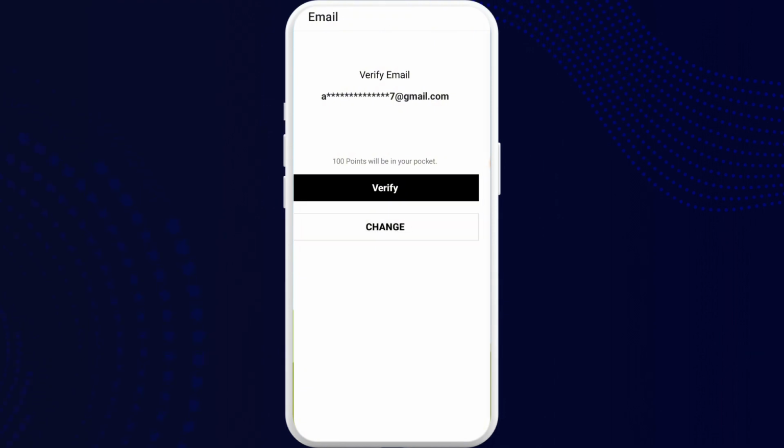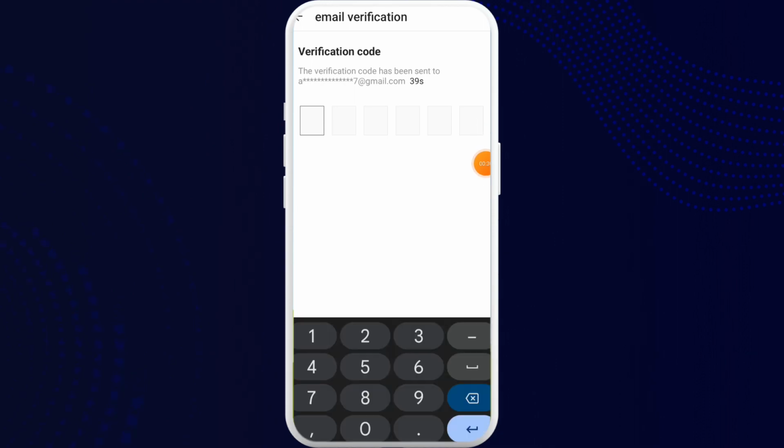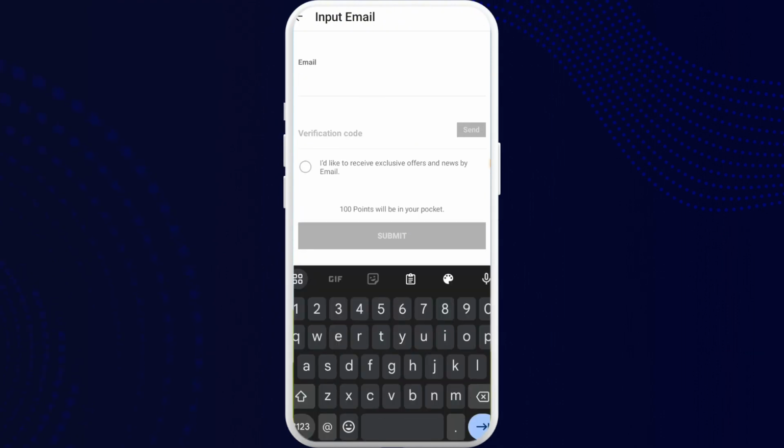Once you tap on it, you'll receive a verification code on your previous Gmail which you have set. Once you have received the verification code, simply type down your verification code and input the email that you would like to add or change. Once it's done, a verification code will be sent to the new email that you have added. Then simply tap on the Submit button, and doing so will successfully help you change your email address on Shein.